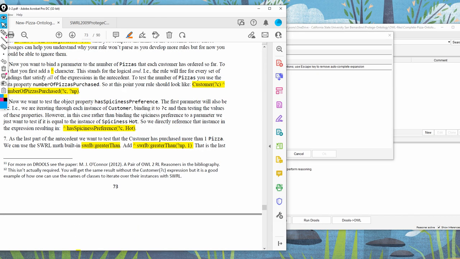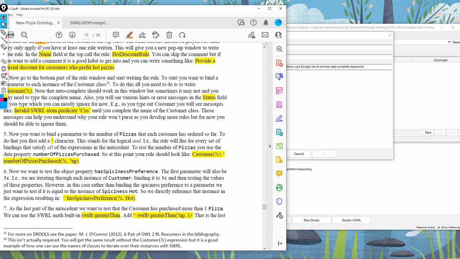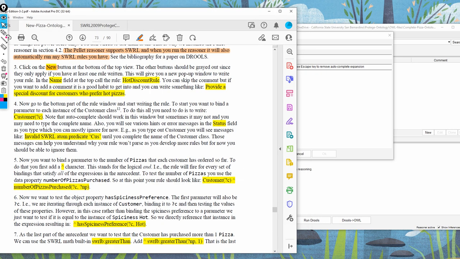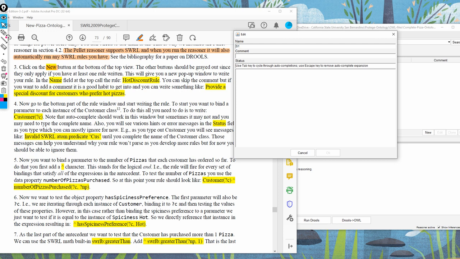And I think the author says that the name for this rule is, I think it's in step number 3. Yeah, hard discount rule. For the name, you can put any name, right? But let's just follow the tutorial. I'm gonna just follow the tutorial, but you can put any name. It's just the name of the rule. And the comments, you can type any comments, right?